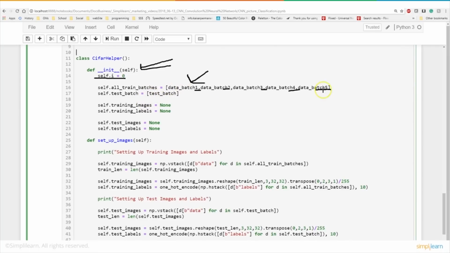So we're going to make an array of all those different images. And then of course we left the test batch out, so we have our self.test_batch. We're going to initialize the training images and the training labels, and also the test images and the test labels. So this is just to initialize these variables in here.